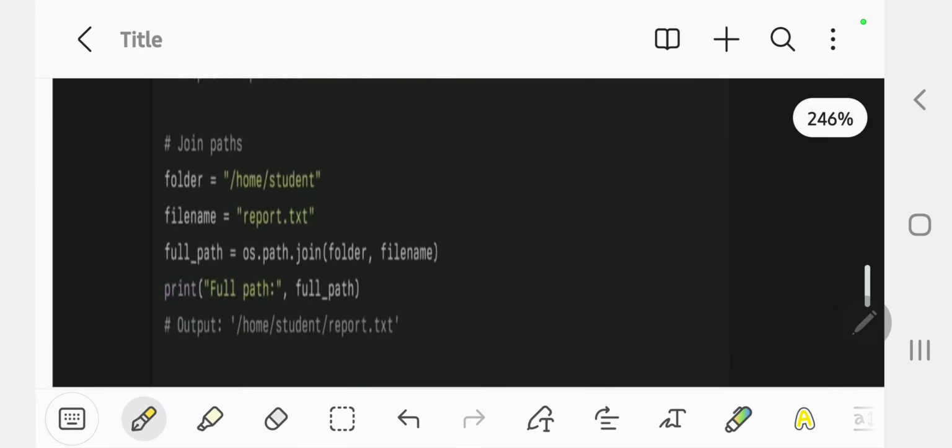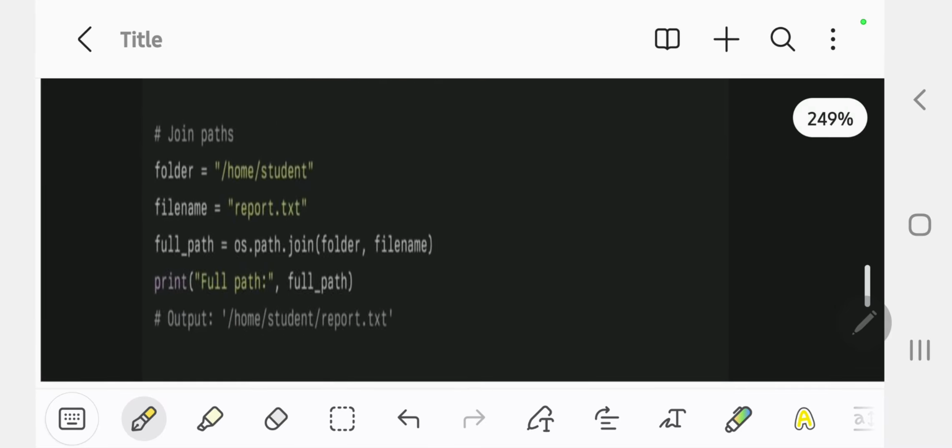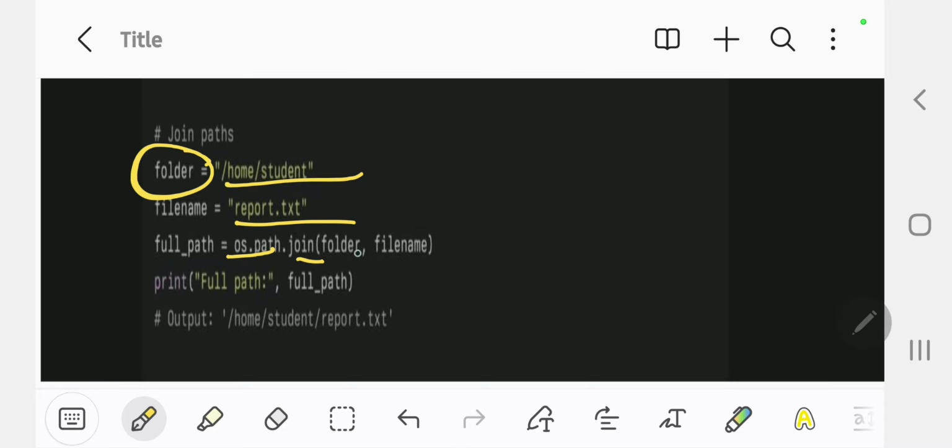Similarly, if you want to join two paths, write the path of the first name, write the path of the second name, and while joining, write the syntax as os.path.join. Whatever folder one name is, right here. Whatever folder two name is, right here. It will join. Simple. No need of giving this same example. You can give your own.